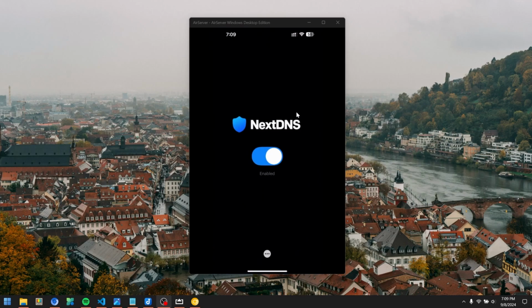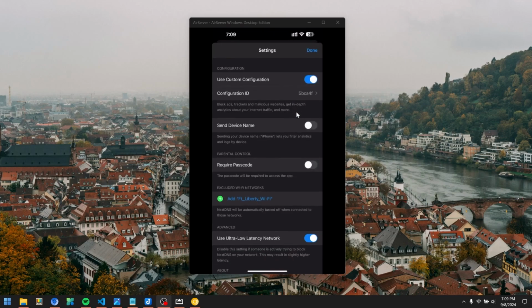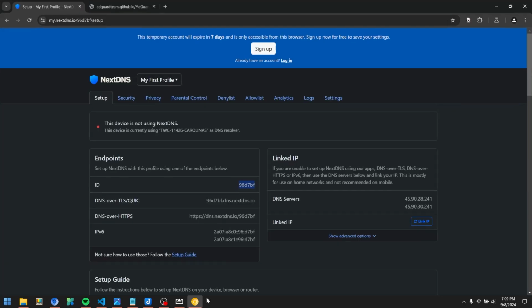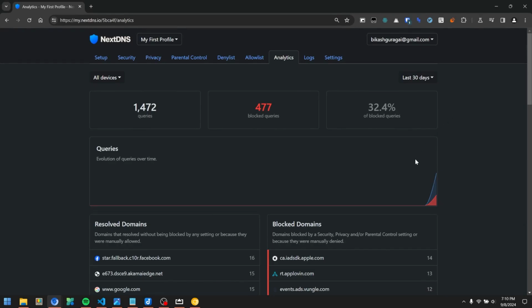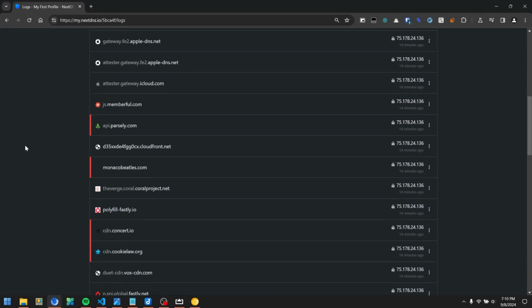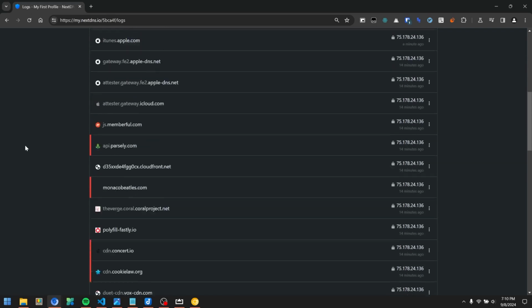At the bottom, click on the 3 dots icon. This will bring up the Settings menu. Click on Configuration ID and paste the ID you got earlier. Now you can see the stats of all the domains that were blocked. You can also view a detailed list of all the domains your phone is trying to communicate with.